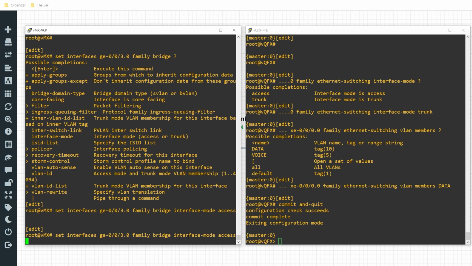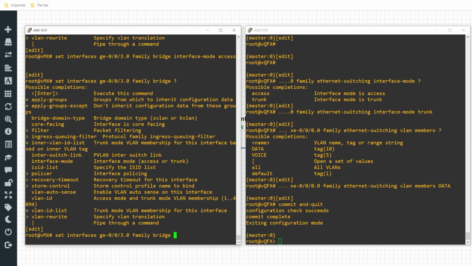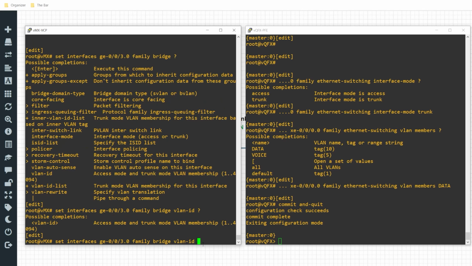I'll hit the up arrow, backspace to bridge. And now here on the MX device, this is an access port, so we'll be using the vlan-id parameter. VLAN ID, which in our case is 10.